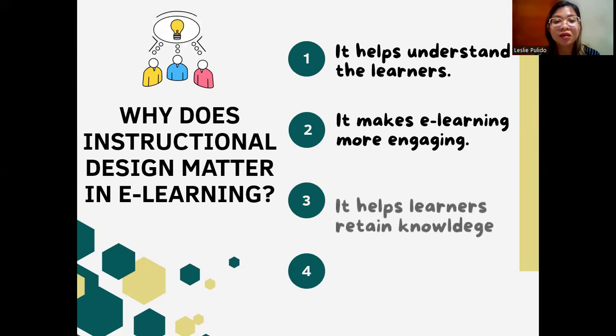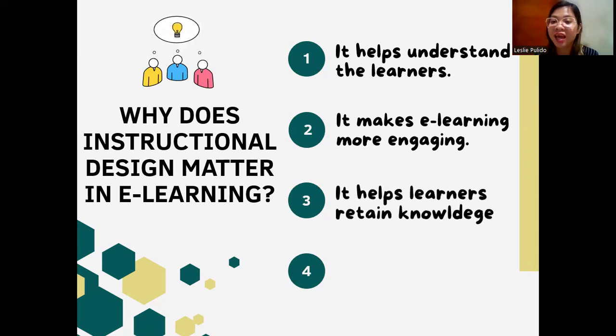Okay, the next reason is it helps learners retain knowledge. Nowadays, it's incredibly easy to find new information. Yes, it's true. Everything is a quick Google search away, but there's a difference between accessing new information and understanding it in a way that effectively helps you learn something new and apply it on the job.